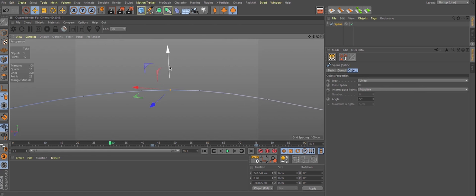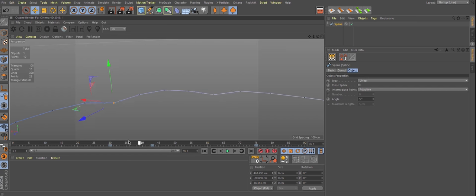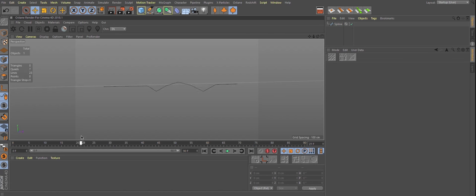Now you can animate your spline point by point, if that's something you wish to do. As I already mentioned, it comes in handy with some little tiny animations of the wires, for example. Helps a lot.